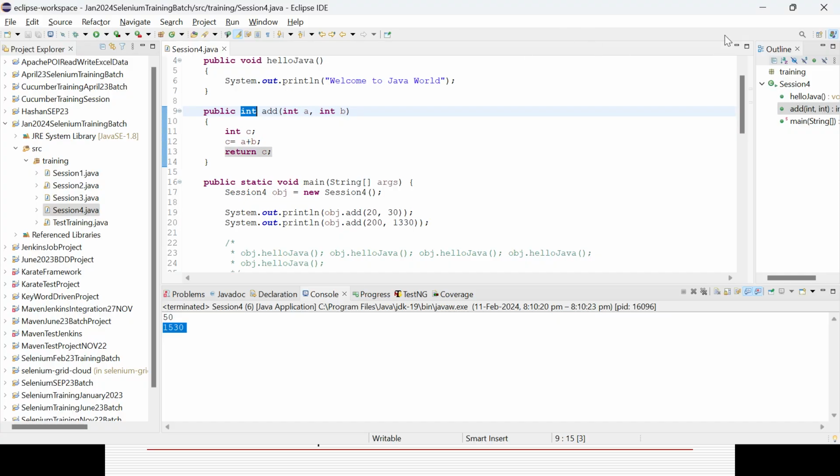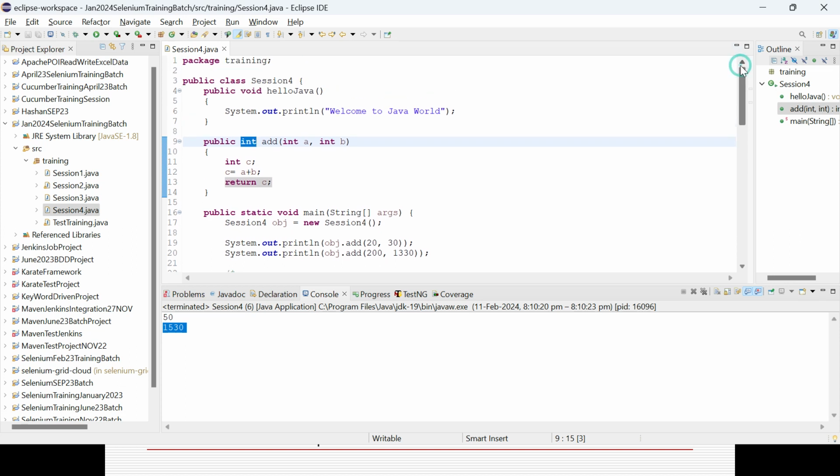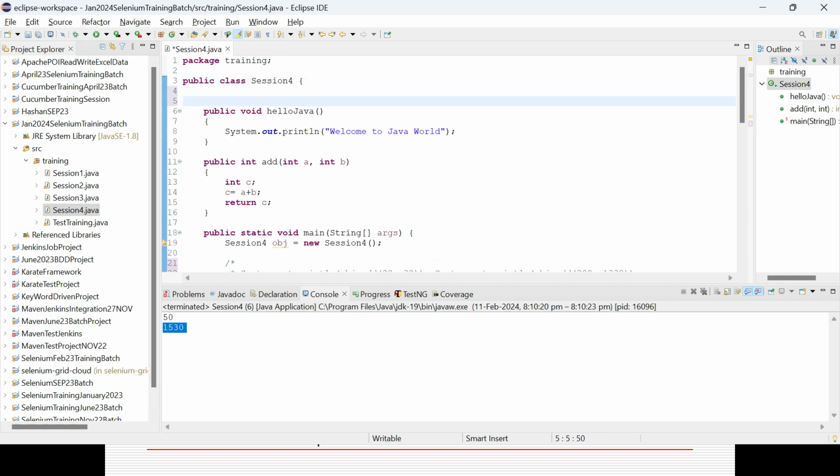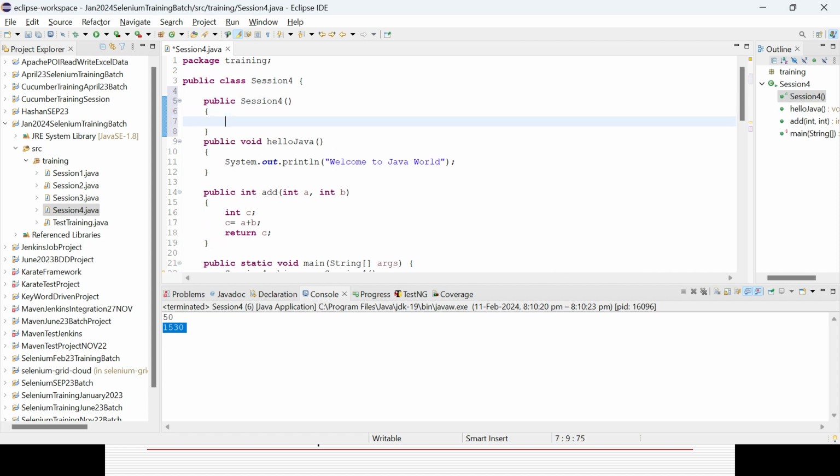So let's try to create a constructor. What is the primary thing you need to think about? You need to think about two parts. One is that the constructor name must be the same as the class name, and the constructor cannot have a return type. So how do we create a constructor? I simply give the access modifier public and then the constructor name. Say this is my class name, so it will be the same name, and here will be the body.